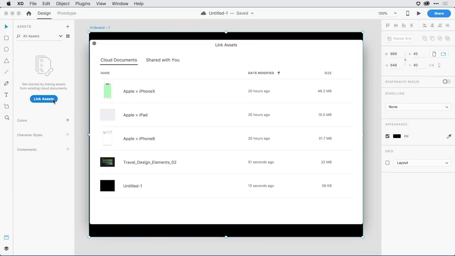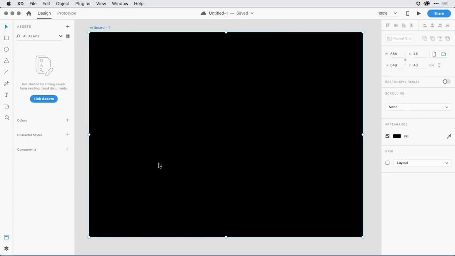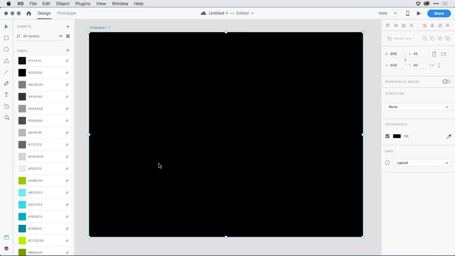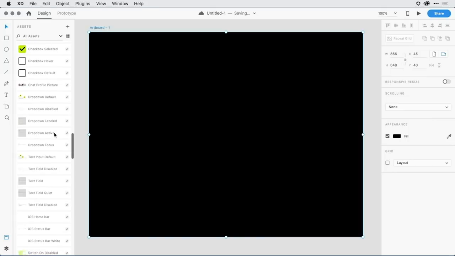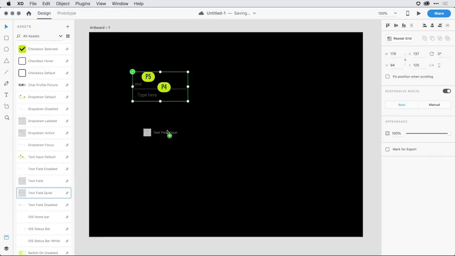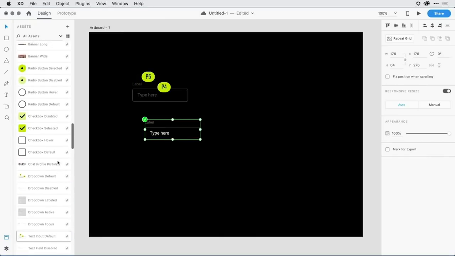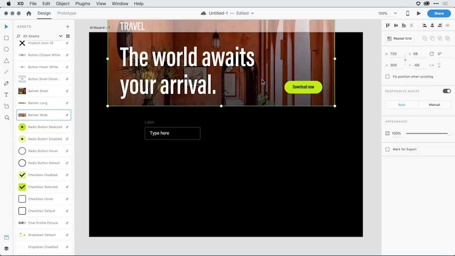When I click that button, I'm presented with a dialog that allows me to select from any of the cloud documents that I've created or any that have been shared with me from some of my colleagues, let's say. In the Cloud Documents section here, I'm going to select that Travel Design Element source document and open it up. What you'll notice is XD imported all of the colors, character styles, and components here within my Assets panel. I can now start to drag them onto the canvas if I were building out my interface design. I'll grab just a bit of a range of options.